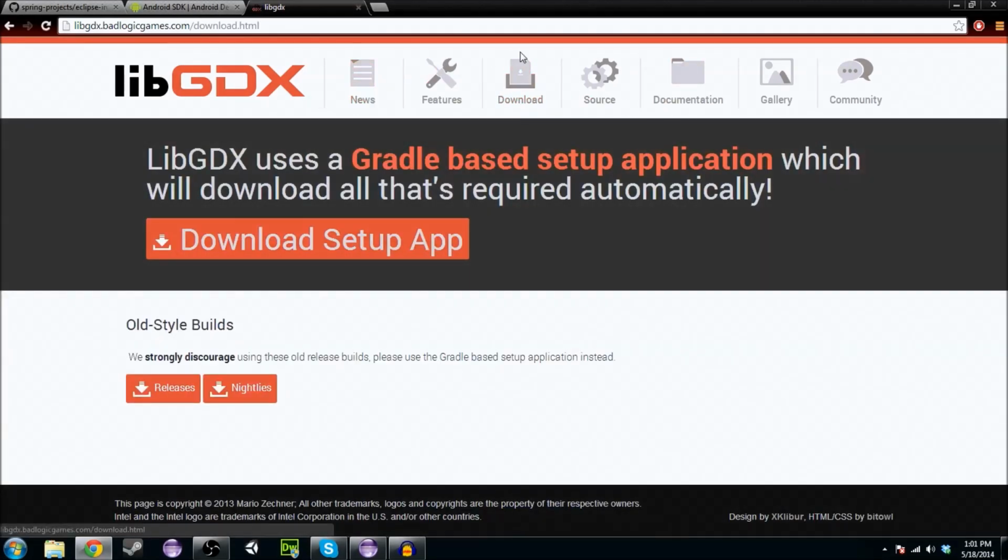But you go to the download section and you see that libgdx uses a Gradle-based setup application which will download and so on. This is the new way of doing it. What my tutorial series covered was how to do the old style builds, which he now strongly discourages.